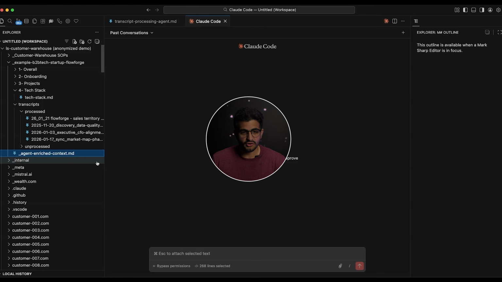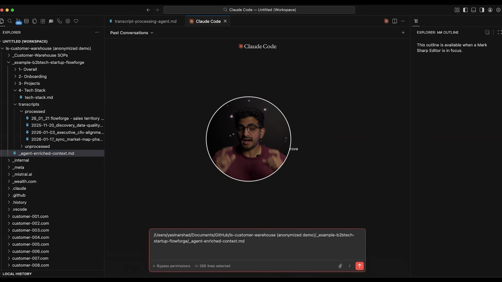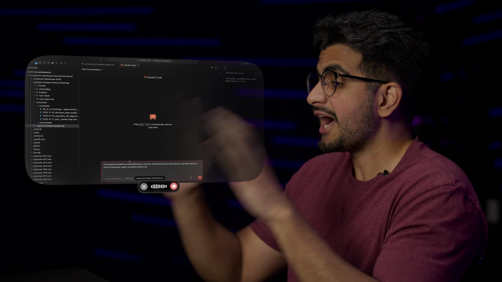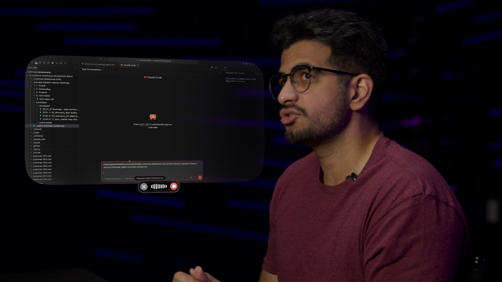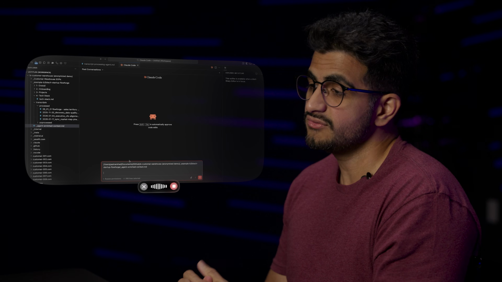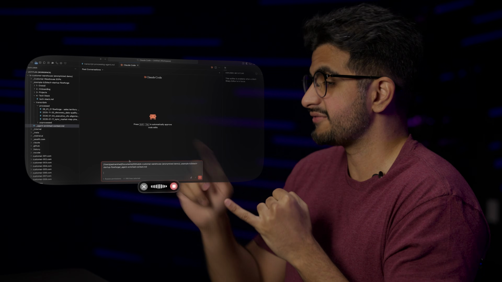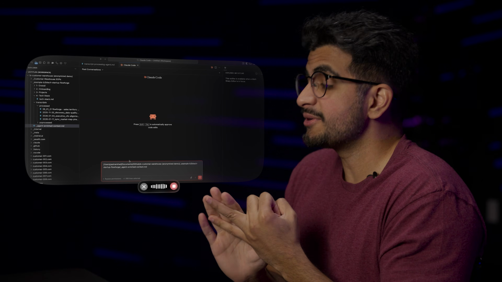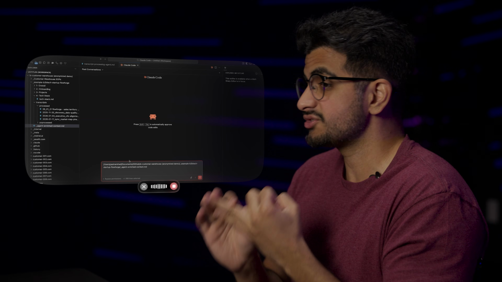I'm going to copy the path of that context file, and then pull up a different AI platform called Whisperflow so that I can talk to my agent. I'm just going to say, I'm looking to do a sales territory design for this customer called Flowforge. I'm going to give you the context on this customer, which is a file I've given you. The next thing I'm going to give you is the playbook for sales territory design.